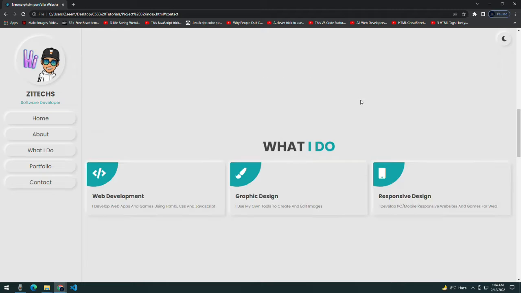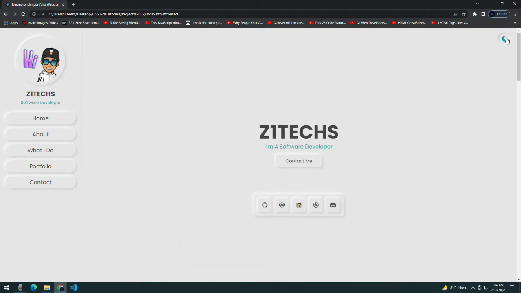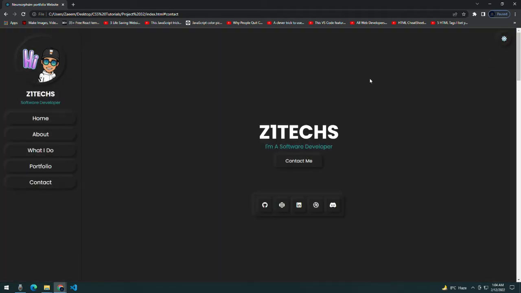Now this website also has one more feature, which is the dark mode. If I click on this, now the dark mode has activated, and you can see how the Neumorphism concepts are still there. And I've done this using HTML and CSS only. I've written, I think, 10 to 15 lines in JavaScript just for adding this dark mode.